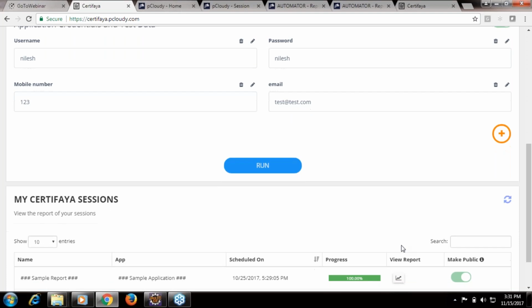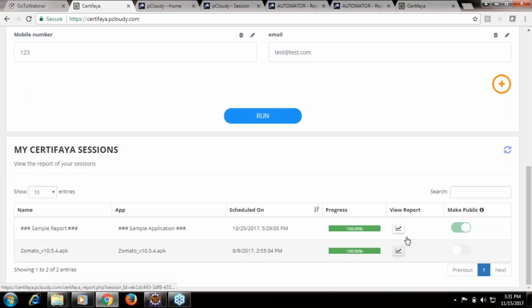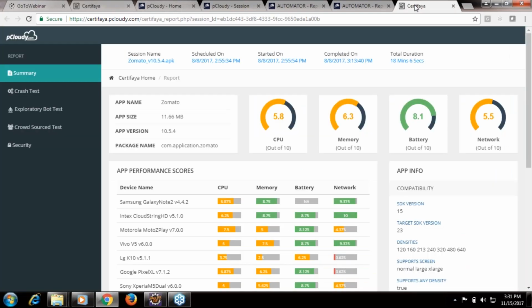So I'm just opening a sample report which is here. I've already opened the sample report, so you can see this is what the sample report will look like. If you see the sample report here, this is a summary wherein we are showing you certain parameters based on CPU, memory, battery, and network consumption for this particular application, right? We have our own internal metrics, and we will give you ratings based on our internal metrics, saying your application is good, bad, or needs improvement.